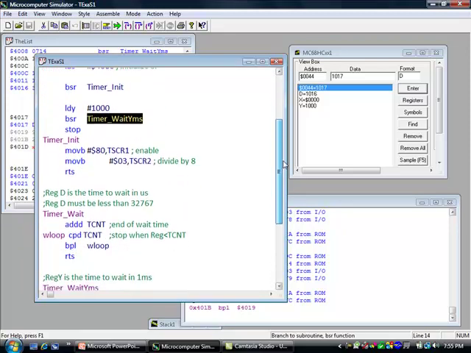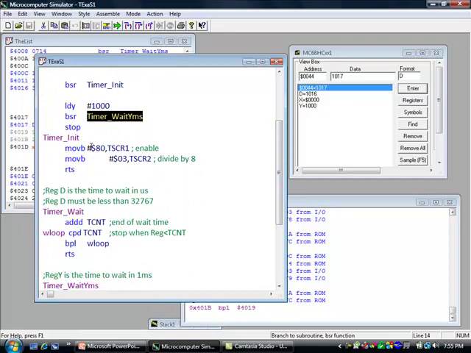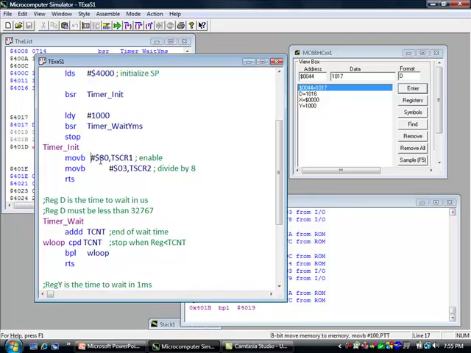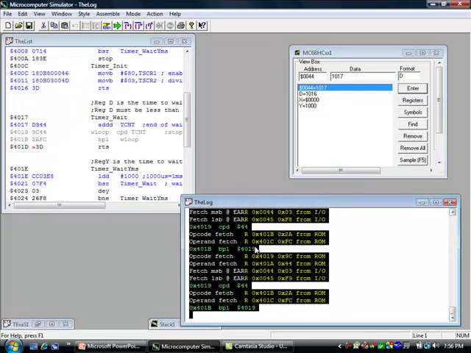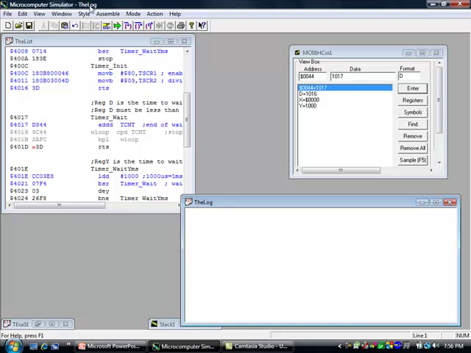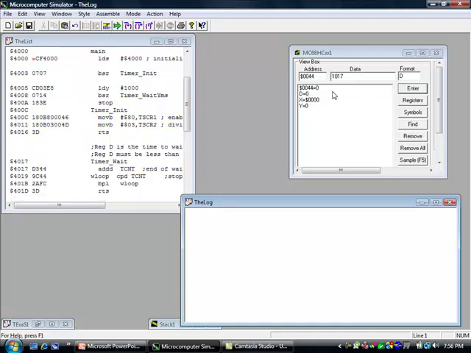And the timer init function initializes the timer by setting the timer enable bit and then loading 03, which is a divide by 8. So this will give us a 1 megahertz clock frequency for our timer. So let's go ahead and run this thing from the beginning. Let's clear this out, and we'll reset. And so the timer is initially 0, and all our registers are 0.